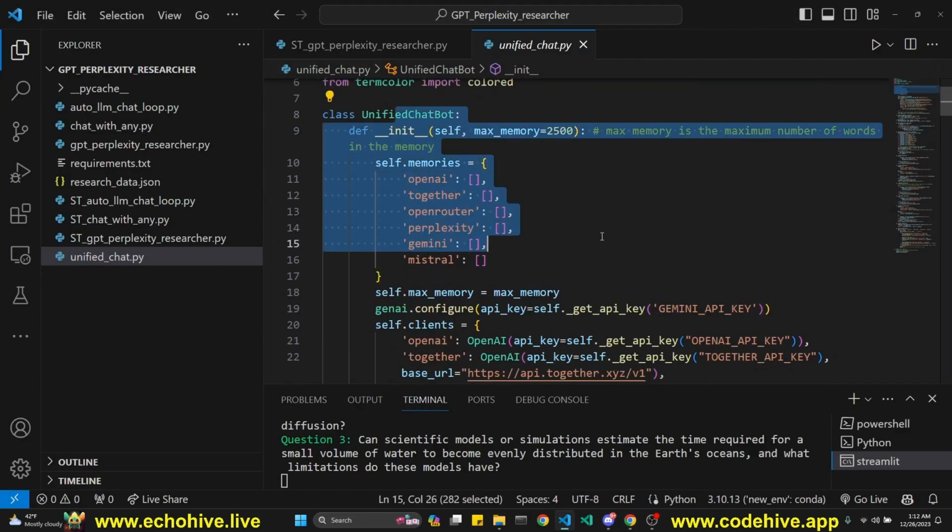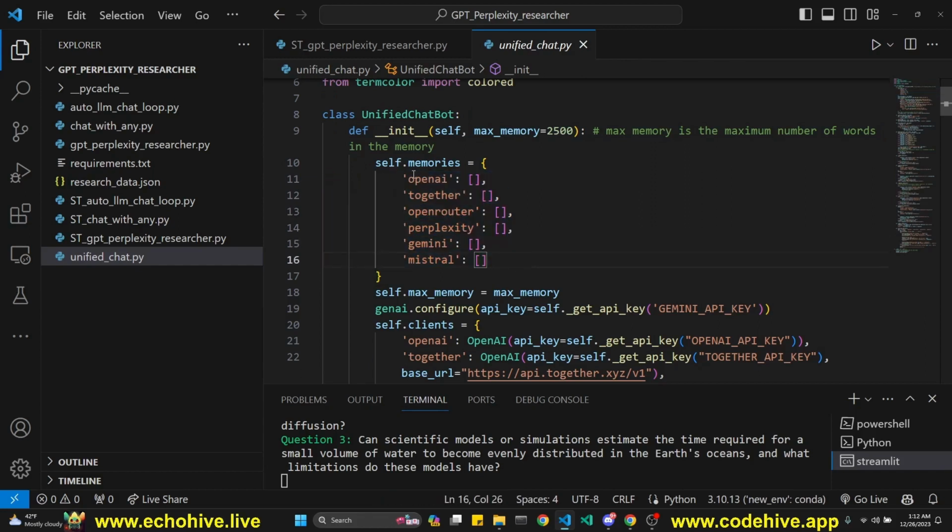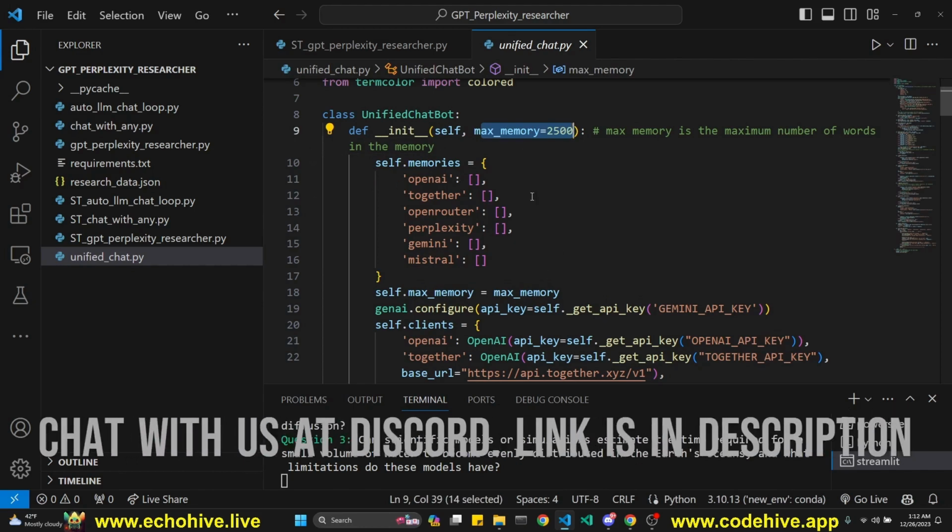But essentially what it does is it handles making calls to several different APIs. Feel free to modify them or add any other API that you like. It also handles message histories and all of that for them. As you can see, we are managing the message with max memory of 2,500 words. Yeah, you can change this as well.